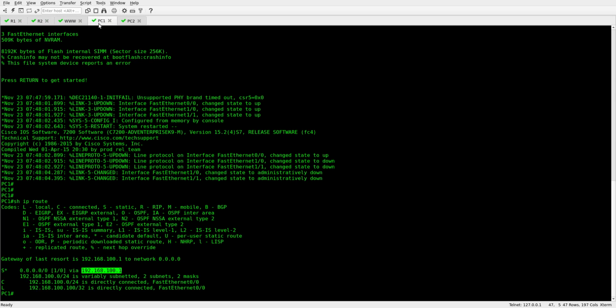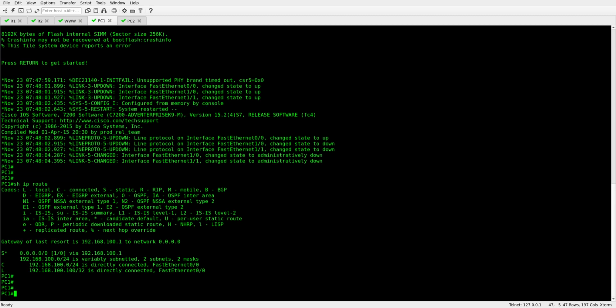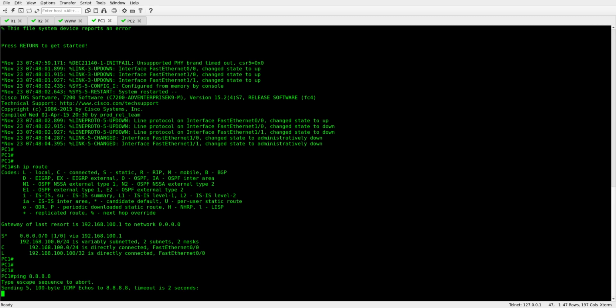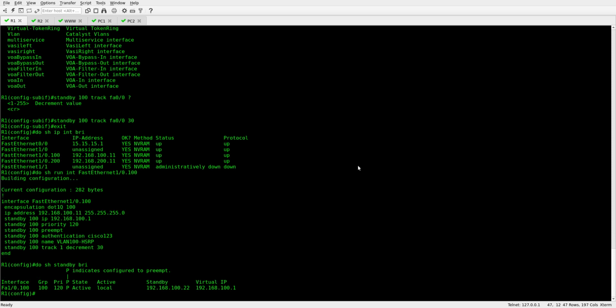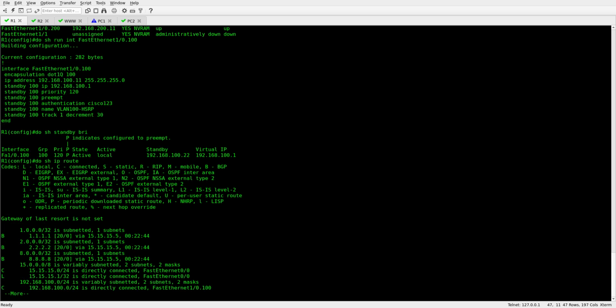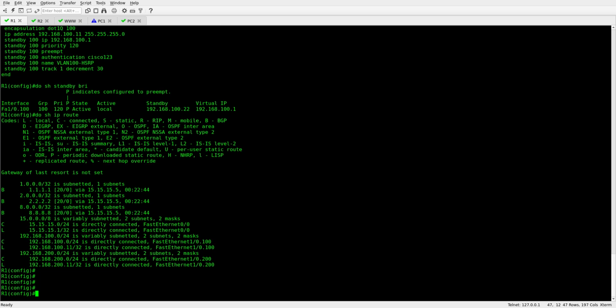So if we go to our PC on VLAN 100, we should be able to ping one of those IP addresses, which we can't. I think I know why. It's because we haven't configured NAT.